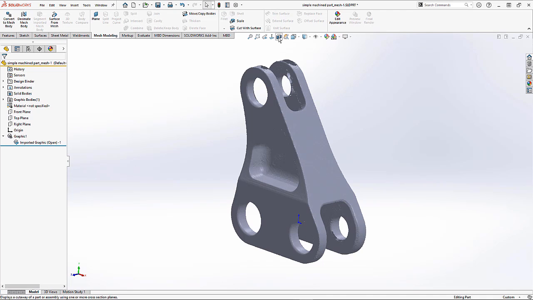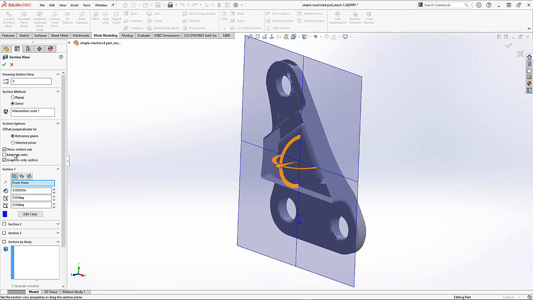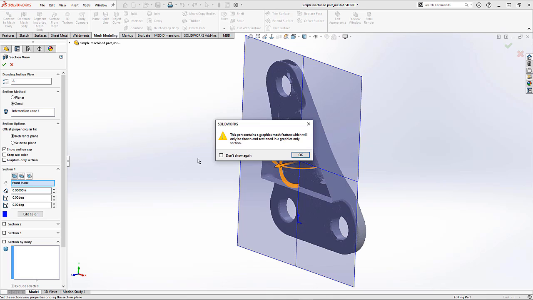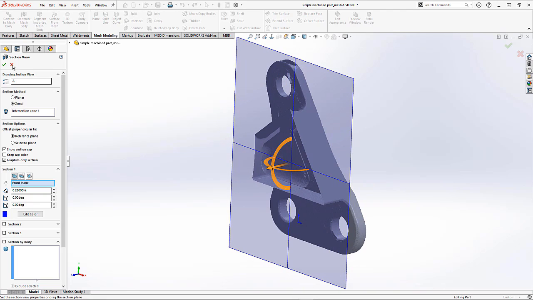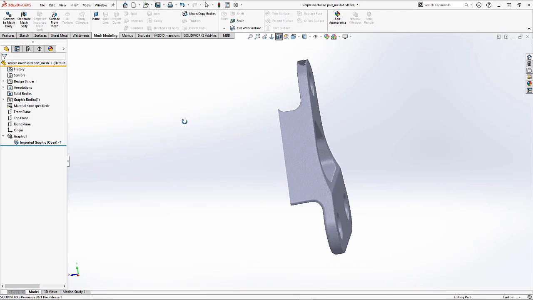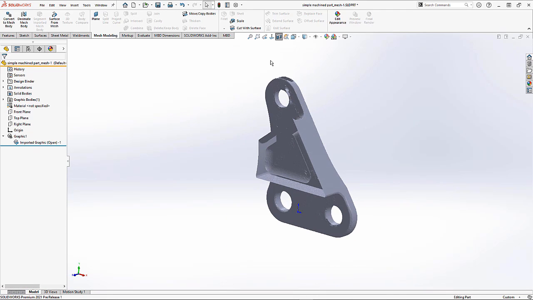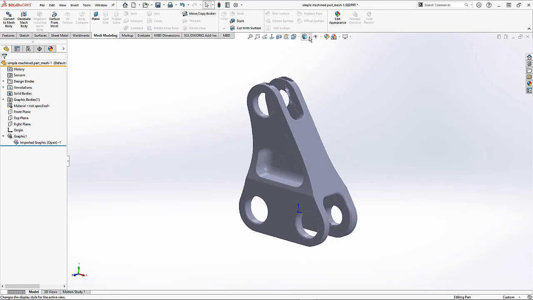Another useful tool is the Section View tool. We will get a message about only being able to section a graphics body if we have the graphics only section checked. We can still drag around the section plane and look at the section part, and when we say OK, we can see it in the section mode.